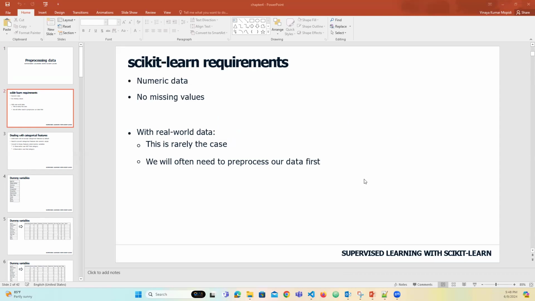Scikit-Learn requirements. Recall that Scikit-Learn requires numeric data with no missing values. All the data that we have used so far has been in this format. However, with real-world data, this will rarely be the case, and instead, we need to process our data before we can build models.